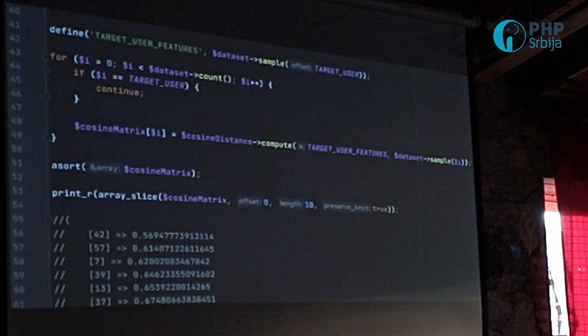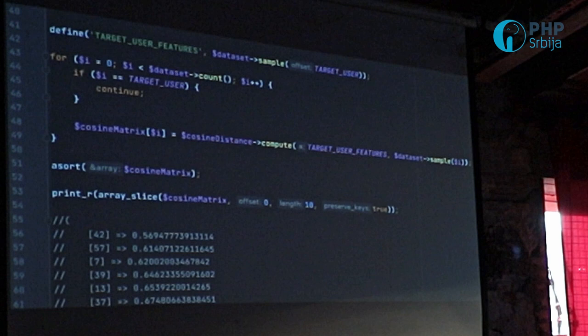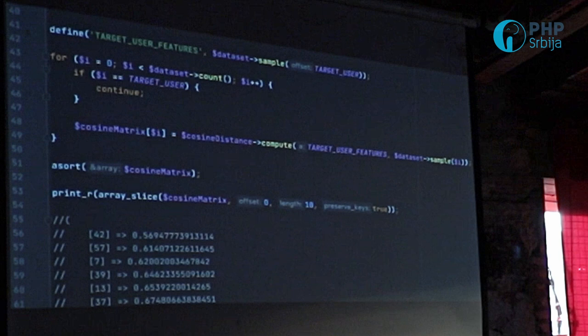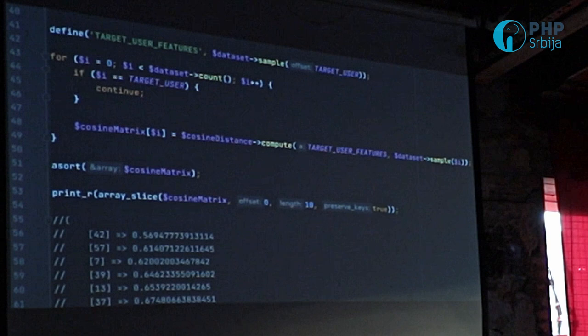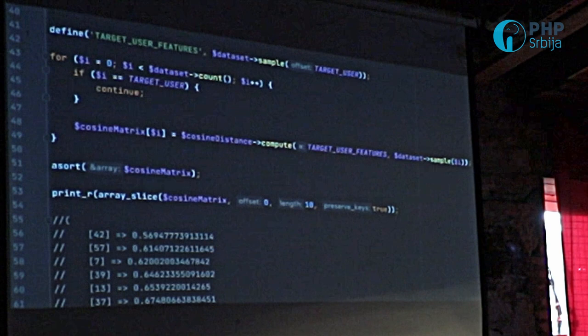What we want to do, and what's really the most simple recommendation system, is find the users most similar to myself, see what they like, and based on that, inherit what I could like. We could do that simply by creating a cosine matrix, taking each user, comparing how similar we are to each of them, recording that into a matrix, and sorting by distance. Pay attention, we are discussing distance here, so smaller is better. A distance of 0 is the perfect similarity, a user exactly the same as us. So we sort the users, and we see that the first five or so, with IDs 42, 57, 7, are most similar to us.